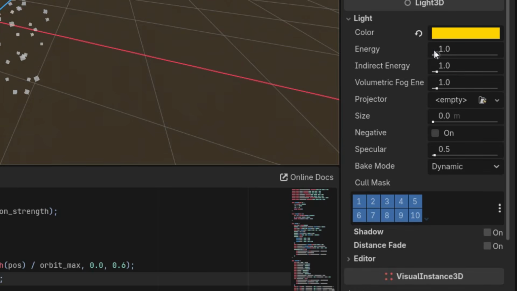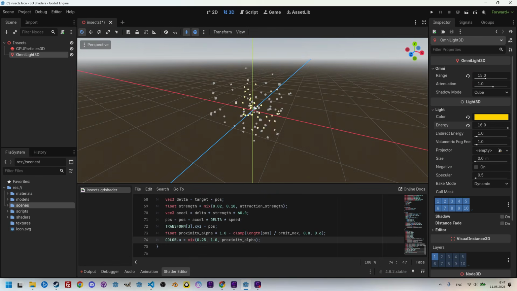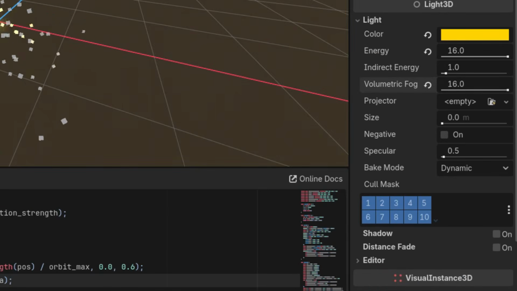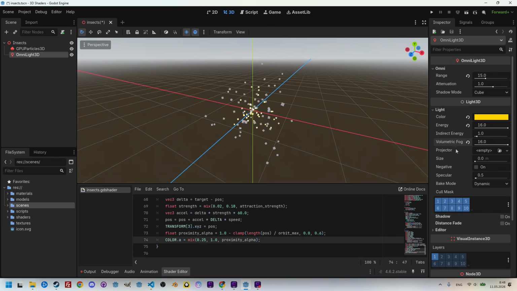And the energy should be definitely bigger, so let's increase it. And now we can see that some of the particles get the yellow tint. Actually, we don't see the light source itself because the light is not visible as it is. It only reflects from something, so we'll get to that. All right, and we need one more thing. Volumetric fog energy increased as well. It doesn't have any effect now because there is no fog around us, but once we add it to the world environment, we'll see how important this parameter is.